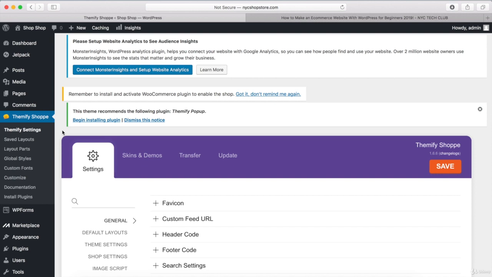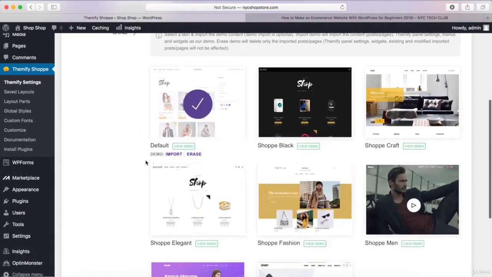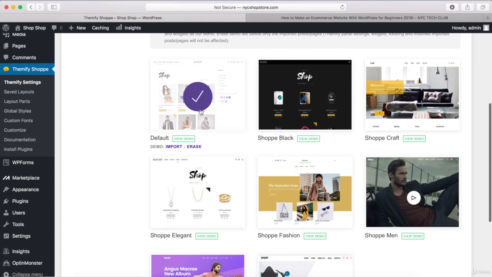And once the theme is activated, you should be brought to the Themify settings page. And if you get a pop-up right here, go ahead and click on the X to remove the skins and demos pop-up. We're not going to select a different skin. So if I go to this tab right here, we're going to make sure that we use the default option right here. And we don't want to import any of the demo images because we're going to be starting from scratch.